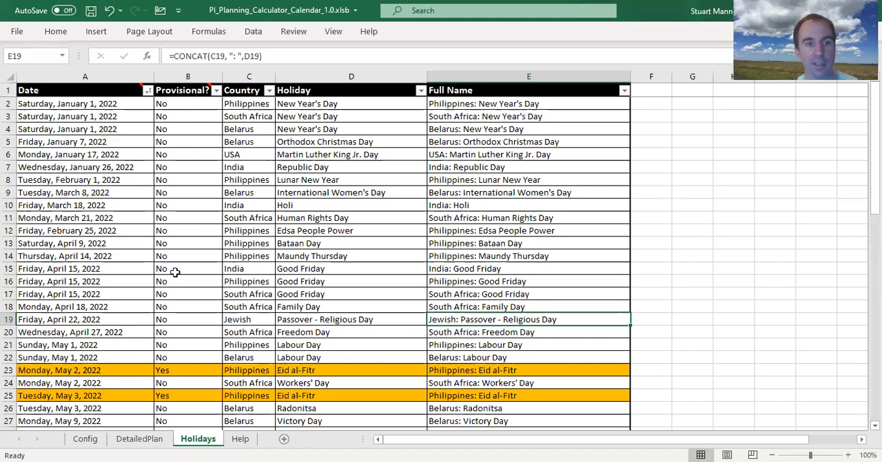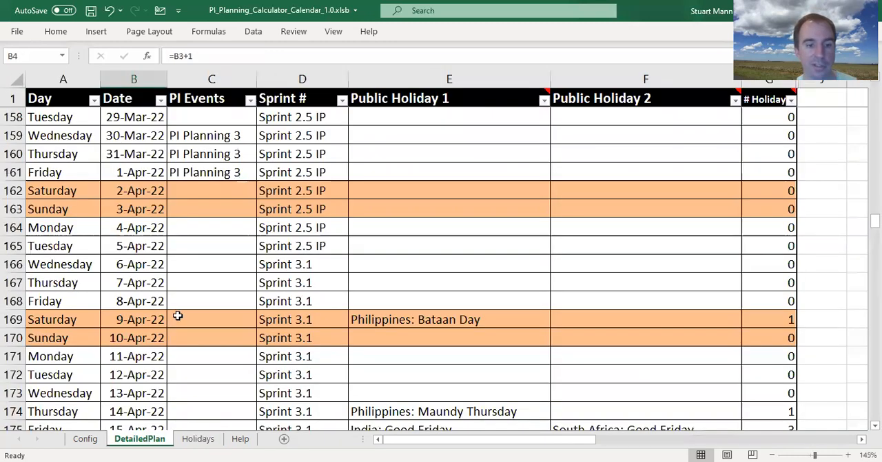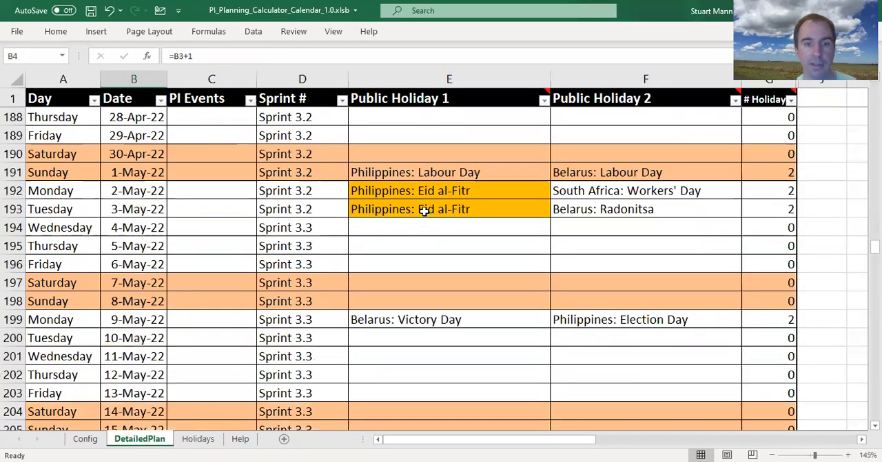There's also the ability to set a date as provisional or not. Obviously things like Eid depend on when the new moon is seen. So there's a provisional date, but it might change. That's just indicated in orange font. And that'll also then show on the detailed plan. Over here, it'll dynamically pick that up. Hang on, this is one over here that could change, if it's still a provisional date. And really that's all there is to it.